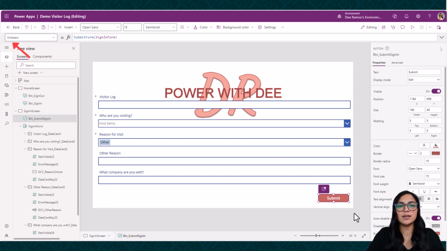So what we're going to do here is this on select button. Right now it says it's going to submit the form, and it says which form, and we fill out that information. So we're just going to add some verbiage and formulas in here to say if the other reason is blank and the reason for the visit equals other, you have to give us a notice that it's not filled out properly and do not submit my form until it's filled out. And we're going to do something very similar to that company field as well. So let me show you how to do that.